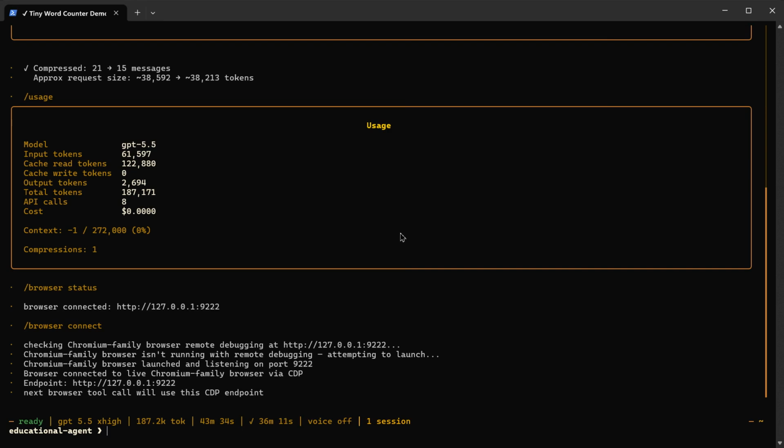After that, I check status again and disconnect. The workflow is status, connect, verify, then disconnect when you are done. That habit prevents a lot of confusion when you move between local apps, docs, pages, and authenticated browser sessions.